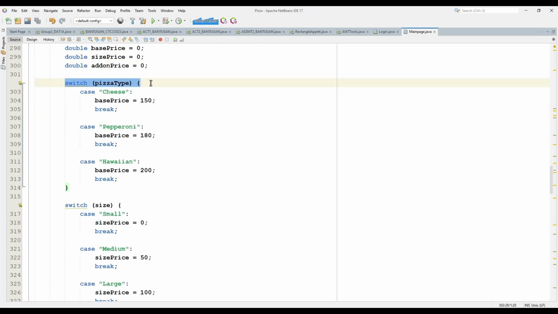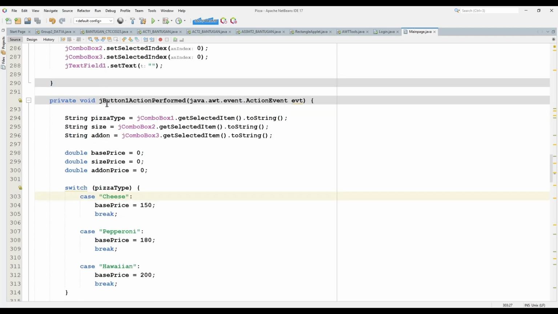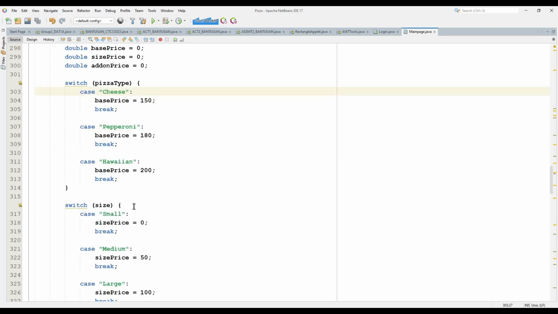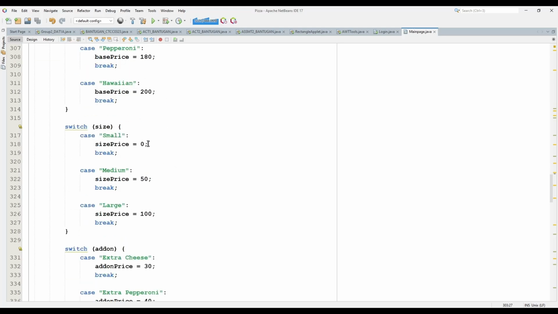Now, I use switch statements for the pizza type. So for the cheese, the base price would be set to 150. Then for pepperoni, it would be set to 180. Then for Hawaiian, it would be set to 200. So they all have different prices, to of course have variety over the choices.